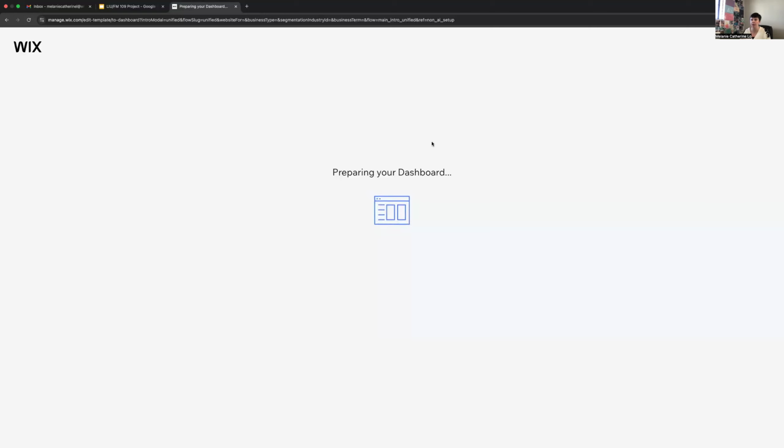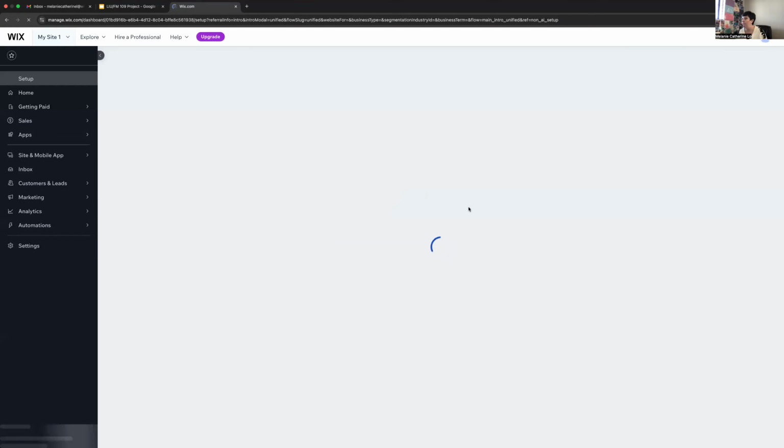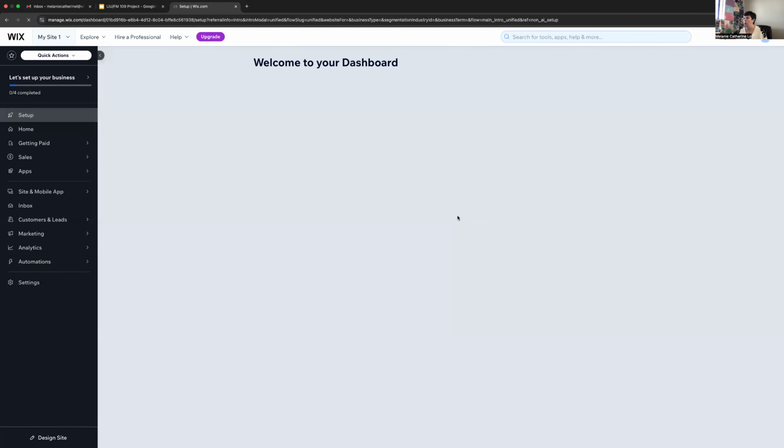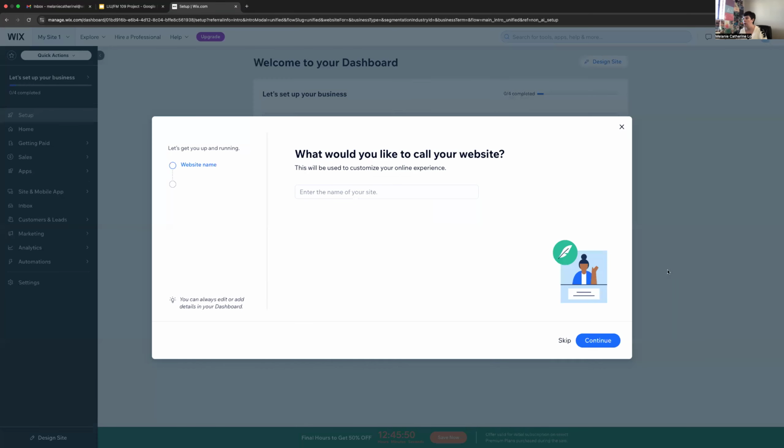And this is where we want to get to. We want to get to our site dashboard. So it's going to open it up. Here we are. I'm going to exit out of this. Again, it's just more of a funnel. If we had a business or something, we could go ahead and add in all these details, but let's just click exit.